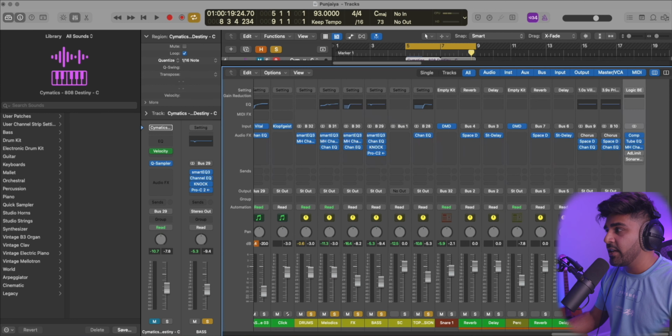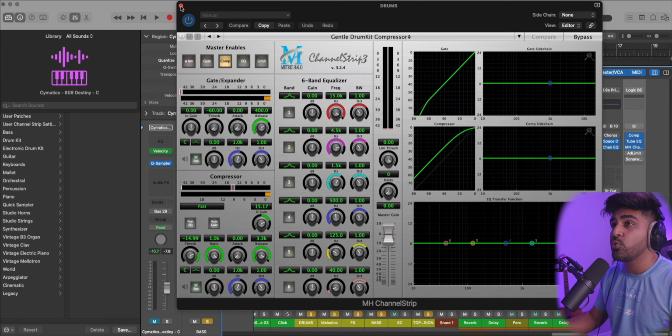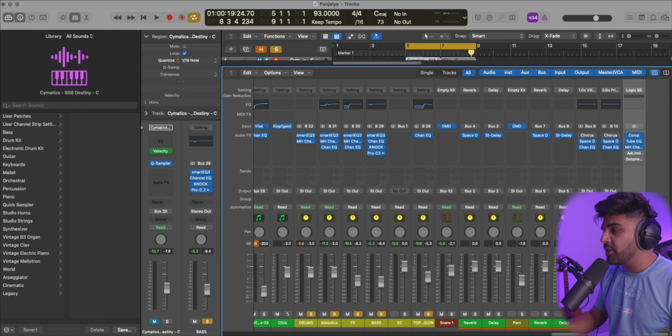And then for mastering, I'm really just doing a bit of compression, tube EQ, and then I'm again using a mastering preset that I found in the Metric Halo channel strip, and I tweaked it a little bit. So that's pretty much this track.